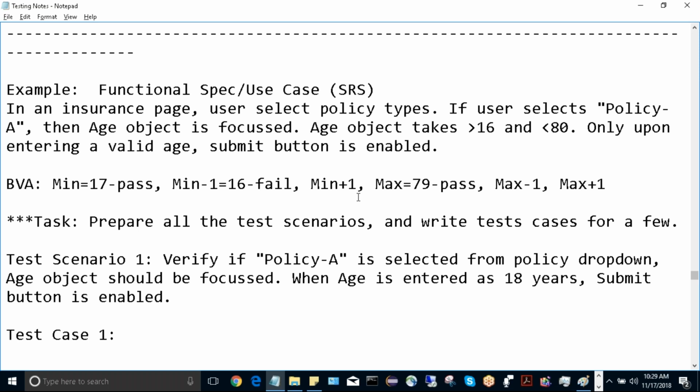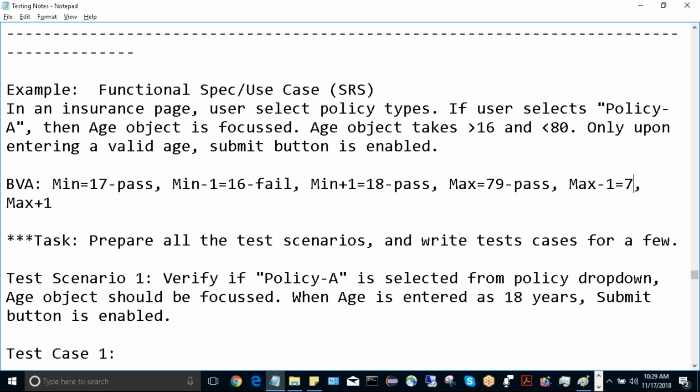Minimum is? 17, so 18. Yeah, 18. Which is also pass. Max 79 pass, max minus 1, 78. Which is also pass. And finally, max plus 1 equals 80. Which is a boundary condition.